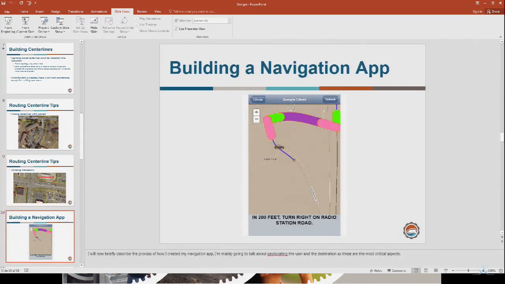Now I'm going to talk about the actual methodology behind the navigation app itself. Really, the important thing is how you geolocate a user's GPS device, because there are a lot of things that can go wrong with just using the raw point.